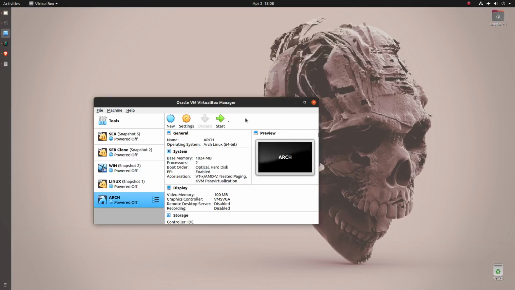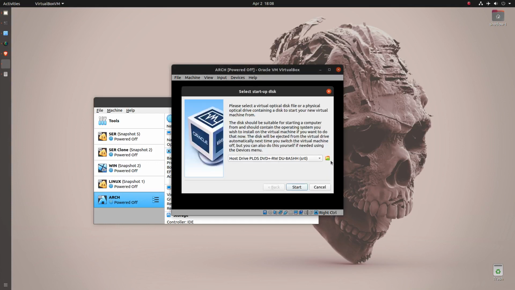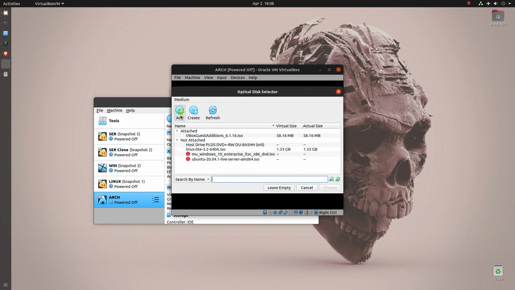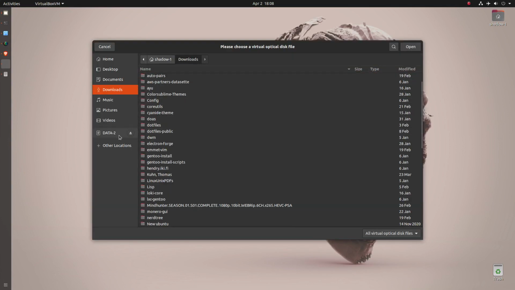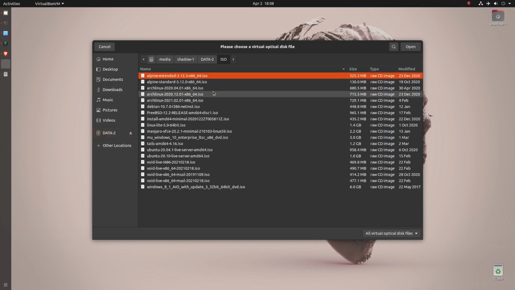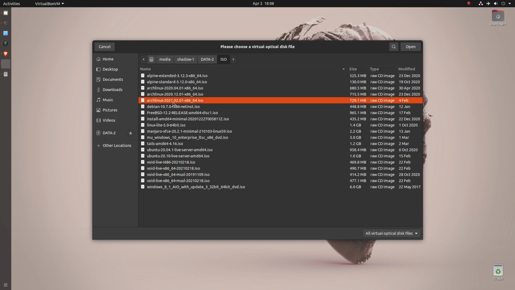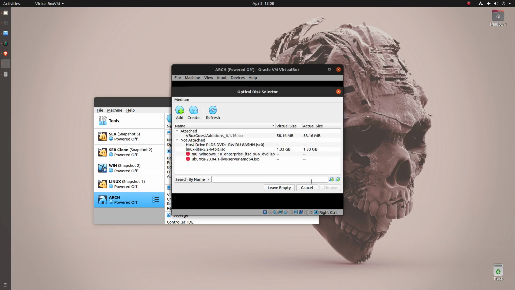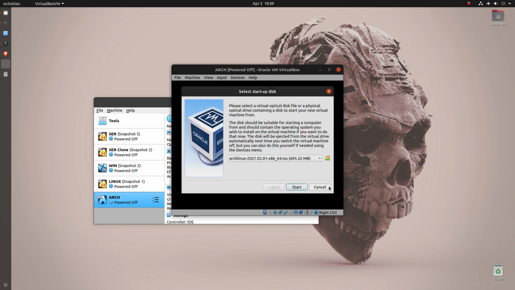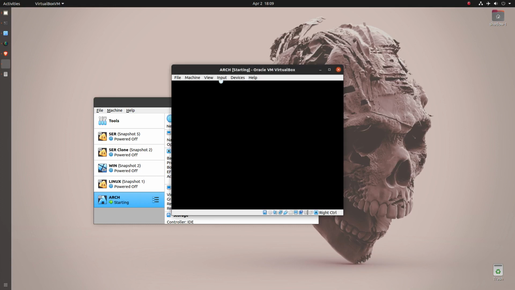Let's get rid of this. Start. It's gonna ask you for the ISO. You can add it from your ISO folder. I have an ISO folder here. As you can see, I have multiple releases of Arch. I'm gonna select the latest one. Yours may be different, depends on the day. Okay, selected it. I'm gonna choose it and click on Start.